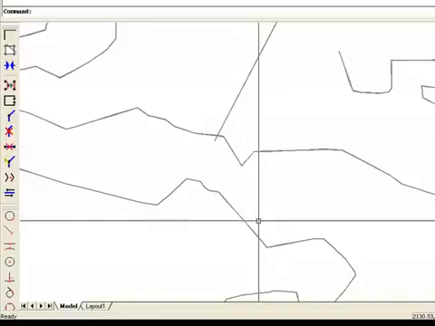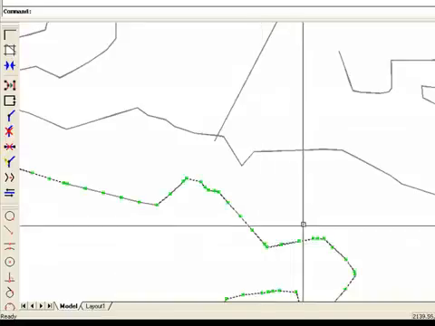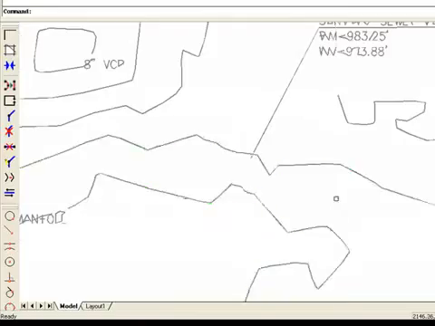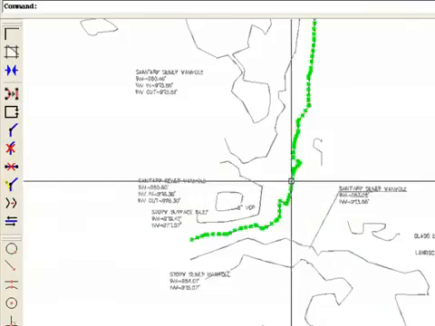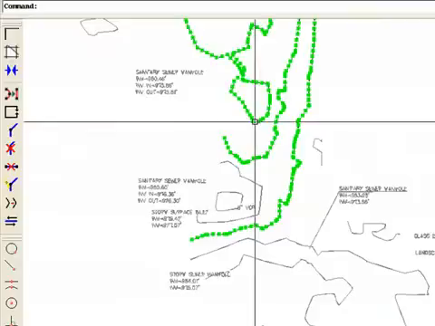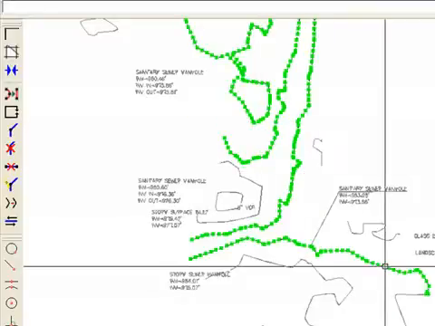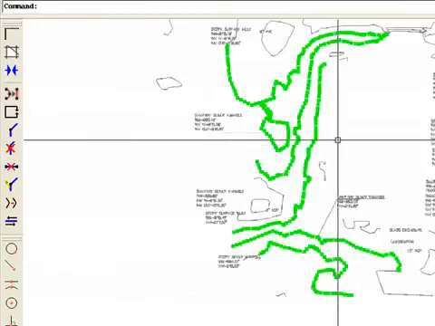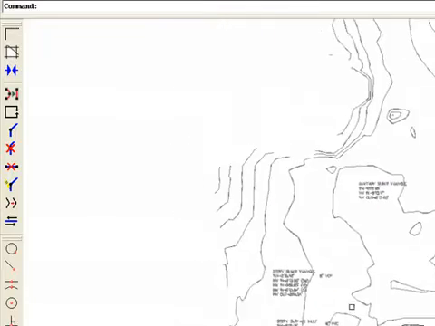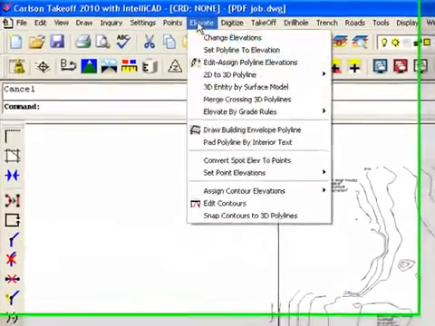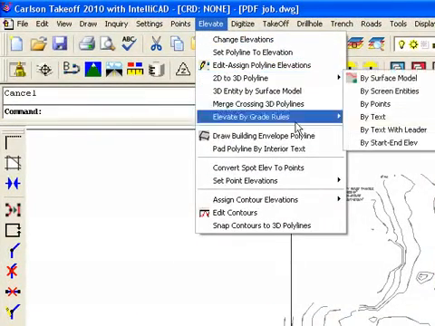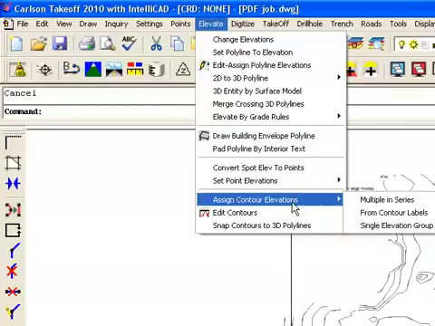And just like that, we took this drawing that had all those dashed lines and we got solid contour lines from those. So I got solid contour lines here that I can now elevate. And let's do that. Let's run the command elevate, and I have some contour lines I want to assign elevations to, so I'm going to do multiple in series.